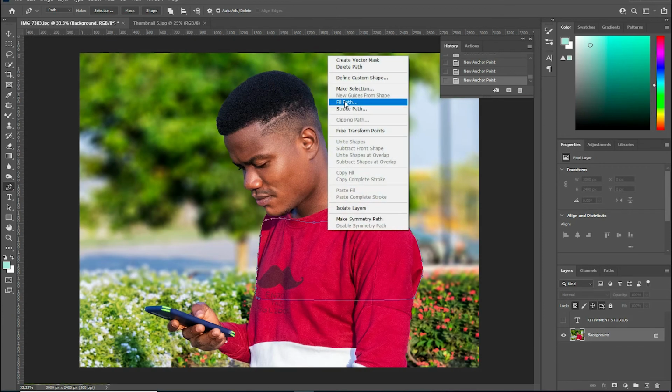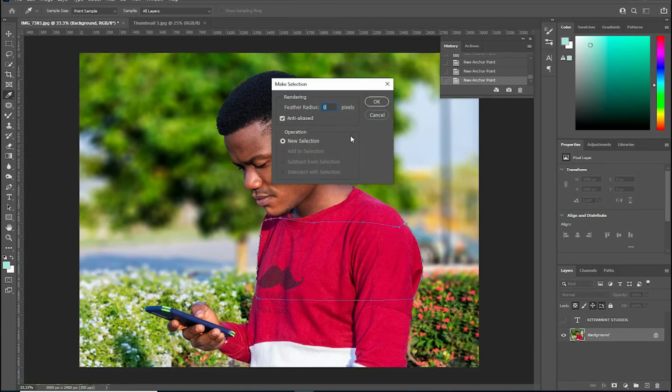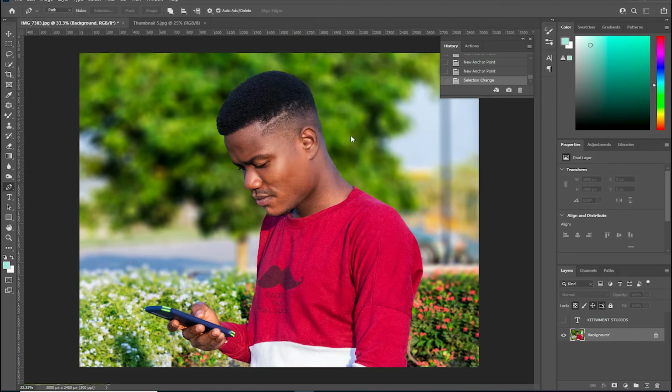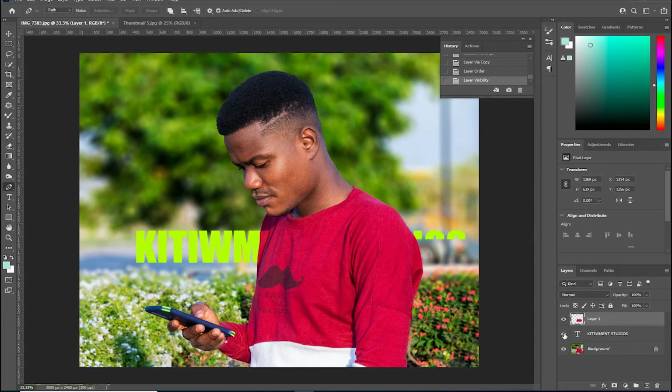Right click, go to make selection. Select a feather radius of 1.5 and duplicate it. Press Ctrl J and move that layer on top of the text. And now enable the eye icon. So this is how you have your text placed behind someone in a photo.